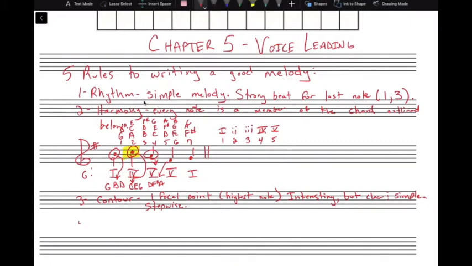Right. And that brings us to point 4, leaps. So a step in music is going from like F to G to F to E to F. That's all stepwise. When we talk about leaps, they're talking 1, 2, 3, 4. That's hard to sing. Okay.